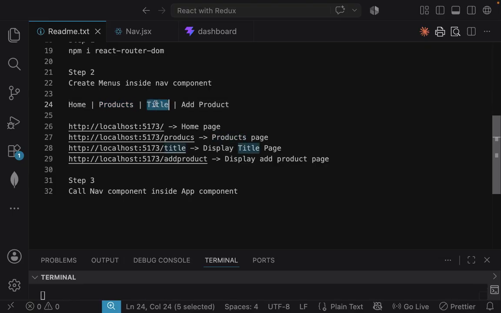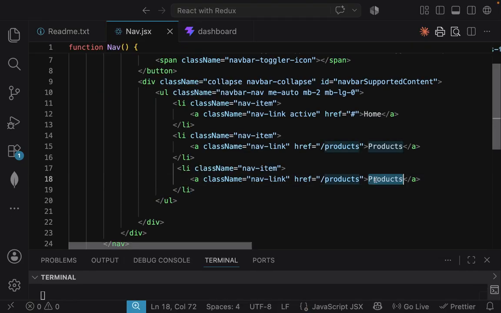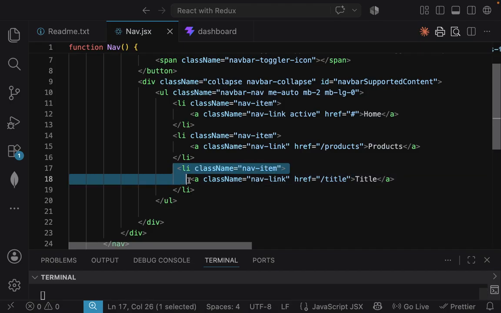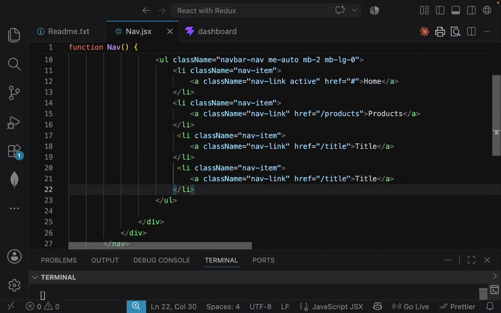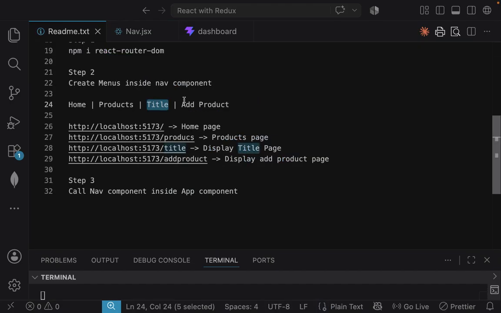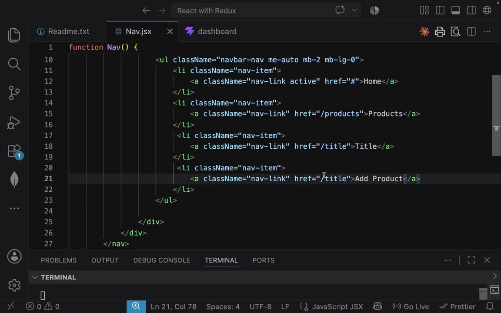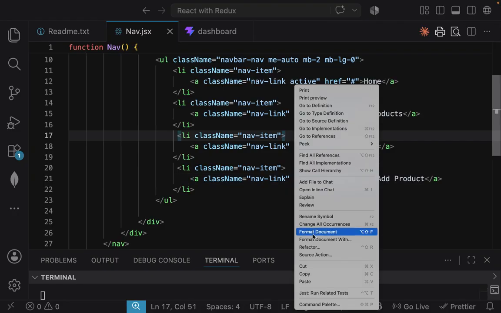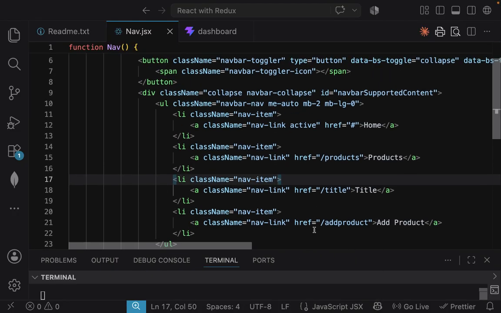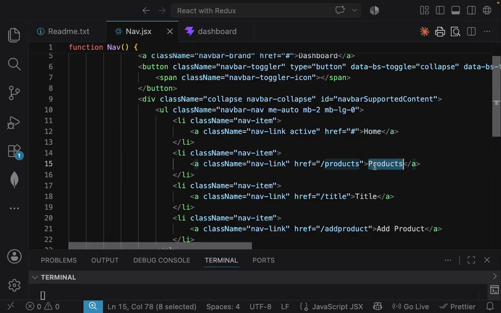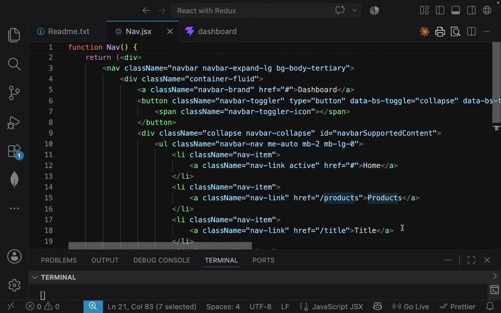Next one we want to have is title, and then the last is add product. So here I can just write title. This is the title, and then I can just copy and paste it here. And the last URL will be add product. So I can just go here and write add product. The URL is add product. Perfect. So this navigation is ready now. Home, products, title, and add product.